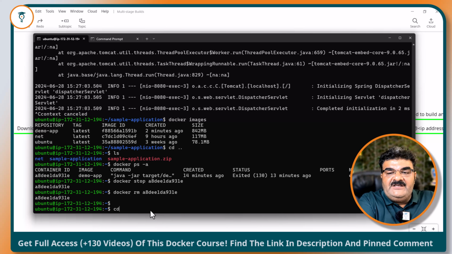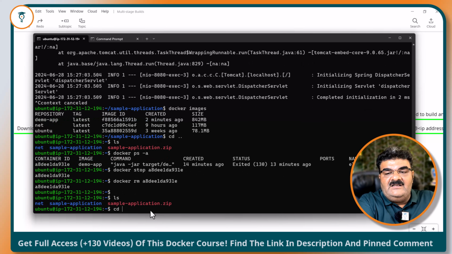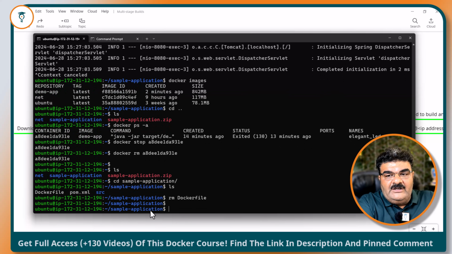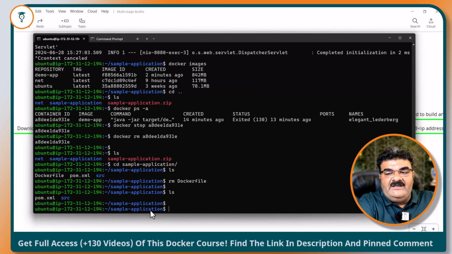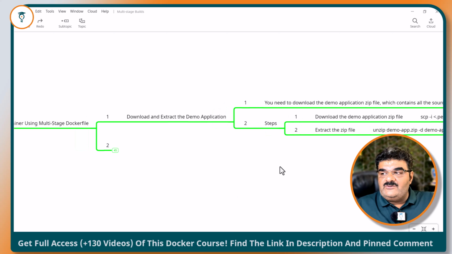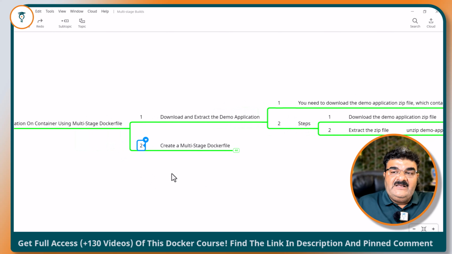Going to the application as well, let's go to this sample application. And here we have this Dockerfile. I'm going to remove this Dockerfile because we are going to create a completely new Dockerfile. So I just removed this older one, and now we are going to run the same application here on the same Docker host. Extract and all this is already done. We have this application. Now, create a multi-stage Dockerfile.